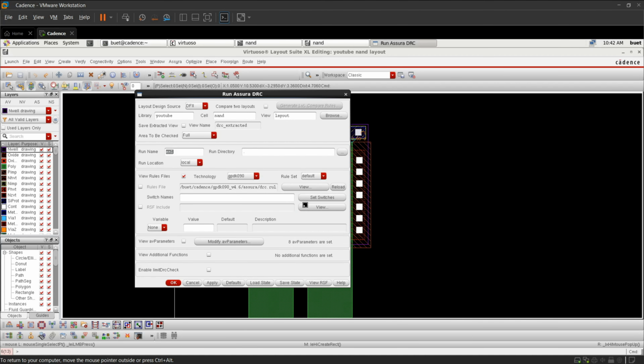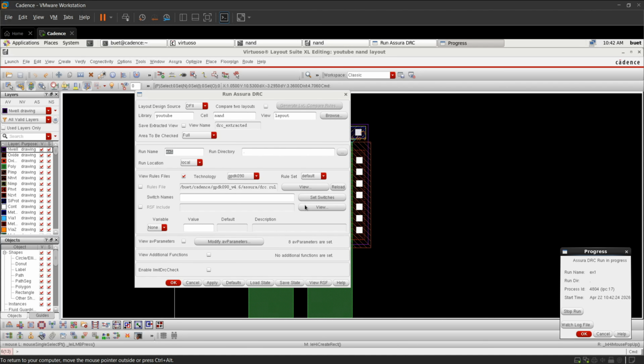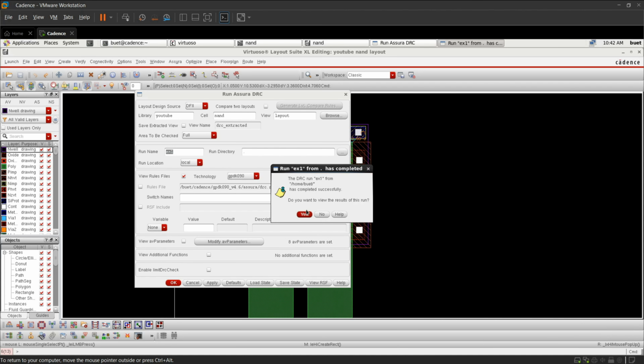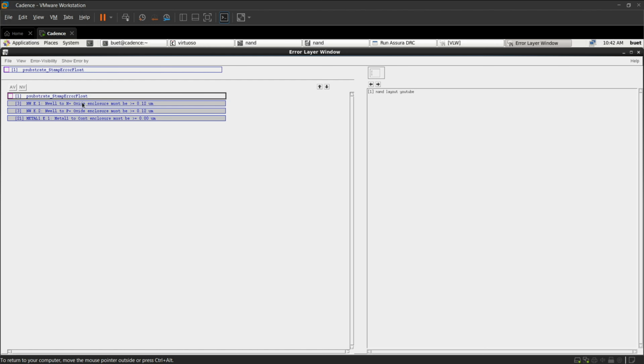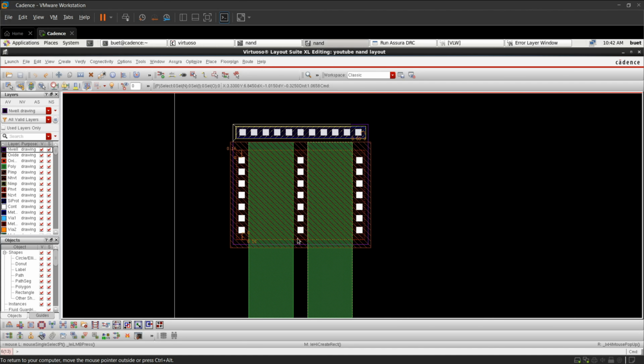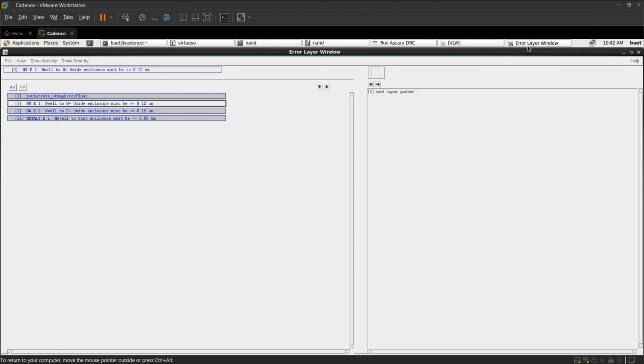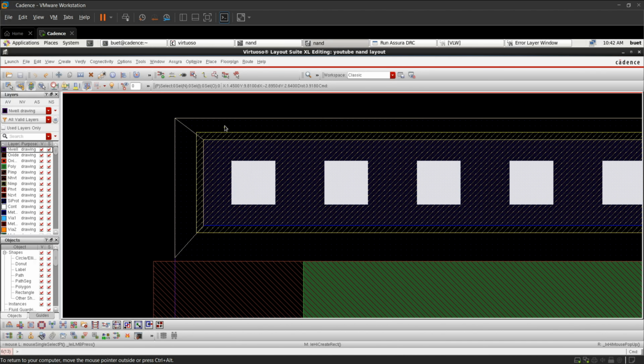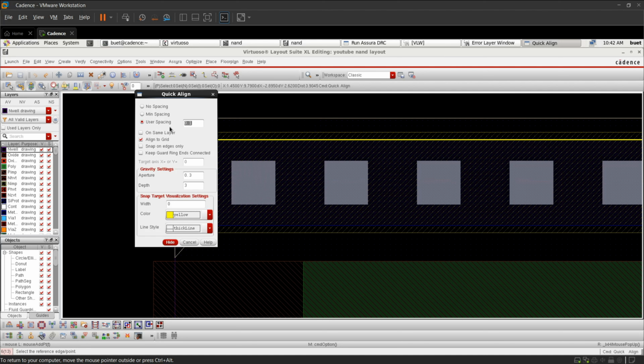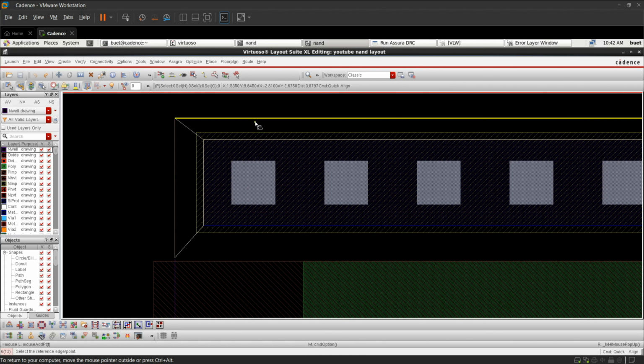Yeah, they have given that N well to N implant oxide enclosure must be 0.12. It should be 0.12. Press A, right click, options, make it 0.12. Hide. Select this edge with respect to oxide. Okay, 0.12. This has to be 0.12.